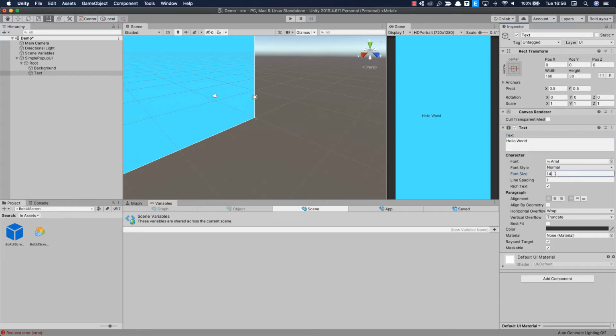Make the font size bigger. Move the text to the center of the box. Update the overflow rule. Make the font size a little bigger. OK.